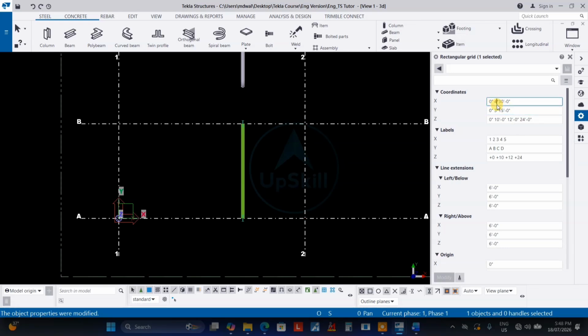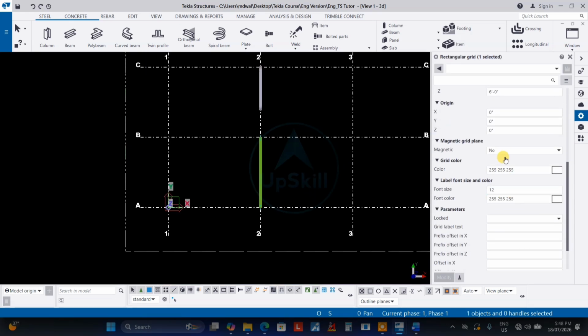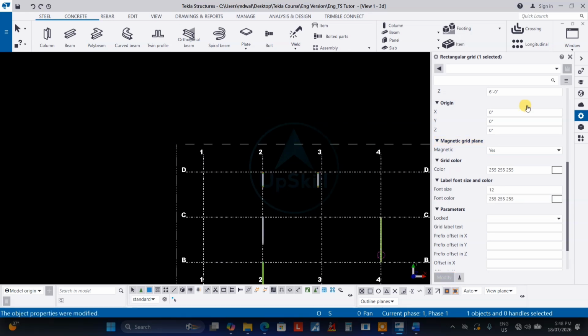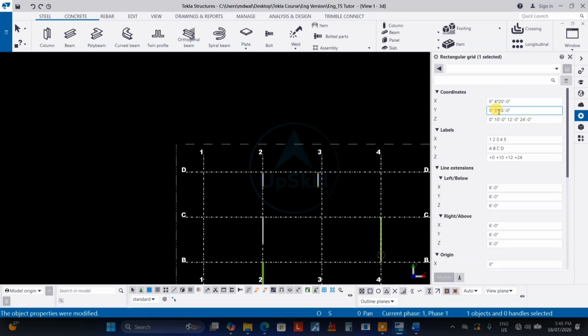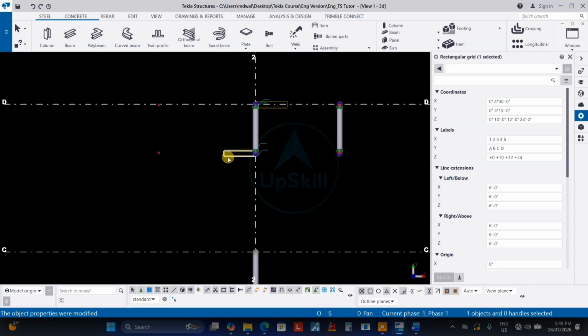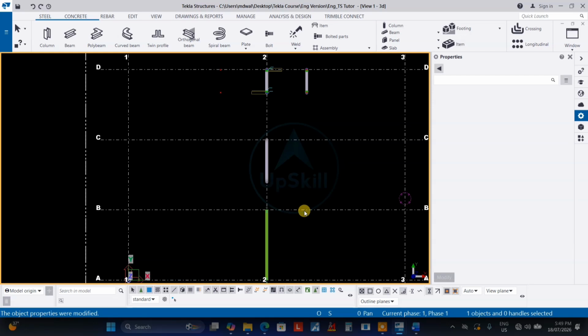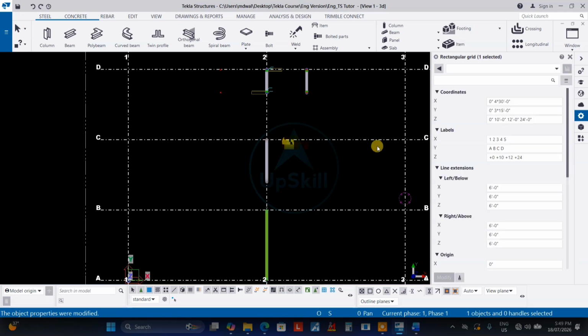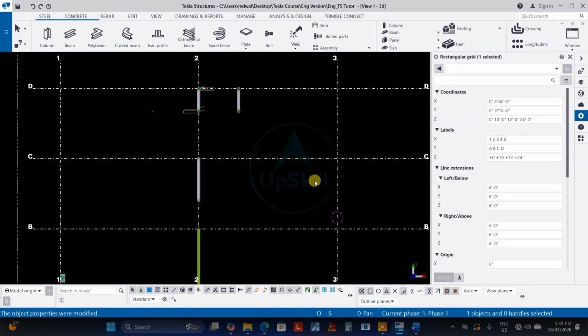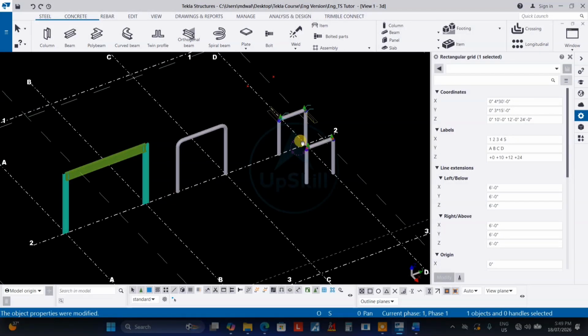But let me change it back to the previous position, and keep it as yes. Once I change this one, see, the column and the members on the grid have moved with the grid. So the meaning of magnetic is that whatever members the grid has will automatically move with the grid. If you see this member, this member, and this member in 3D, it will be easy to understand.